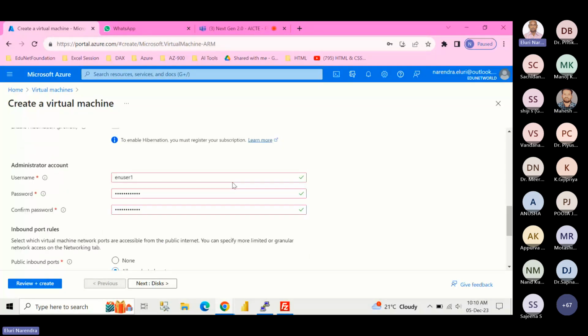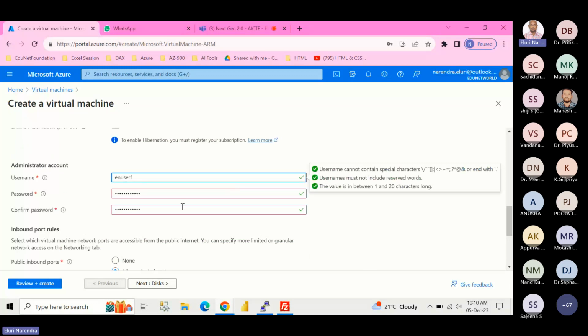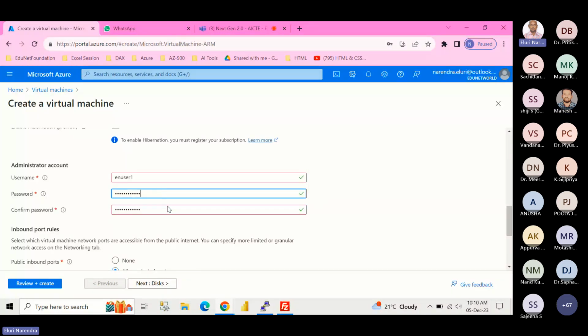Regarding the username, my username is ENUser1. So you can keep your username. So this is the password. The password is a combination of small letters, capital letters, numbers, and special characters. And again, you type the password. You just remember this user ID and password, because using only this user ID and password, we can connect to my virtual machine, once it is created.